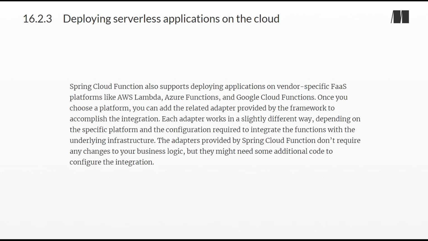Spring Cloud Function also supports deploying applications on vendor-specific FaaS platforms like AWS Lambda, Azure Functions, and Google Cloud Functions. Once you choose a platform, you can add the related adapter provided by the framework to accomplish the integration. Each adapter works in a slightly different way, depending on the specific platform and the configuration required to integrate the functions with the underlying infrastructure. The adapters provided by Spring Cloud Function don't require any changes to your business logic, but they might need some additional code to configure the integration.